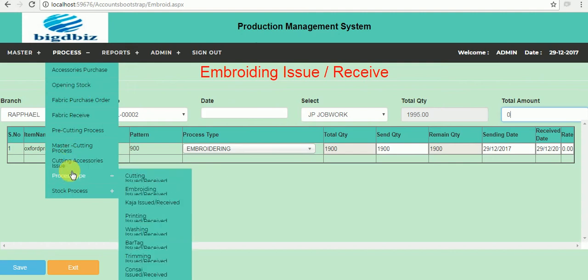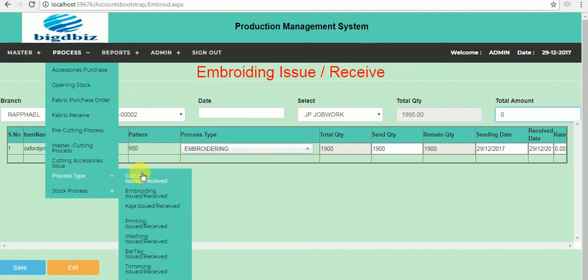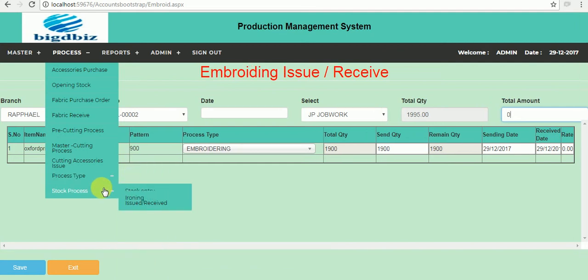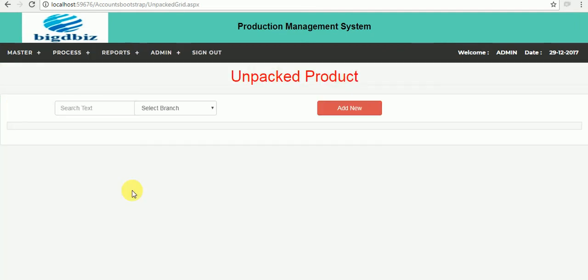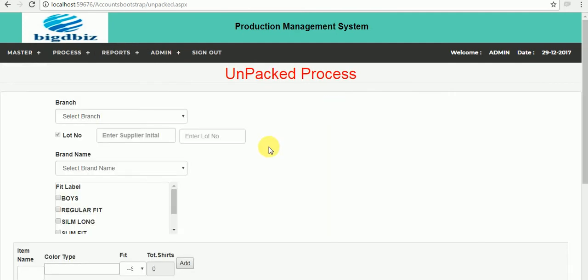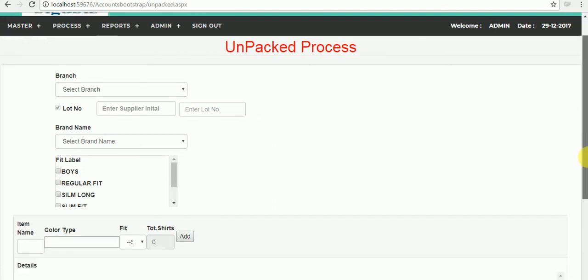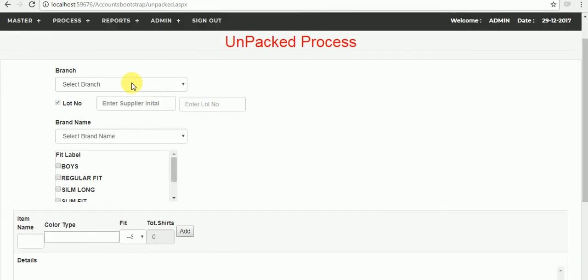This is very similar to the other processes too, like kaja, printing, washing, bar tag, trimming, consign. And let me show the next process, the stock entry process. Once you have completed all the stages, you can now enter the unpacked process details. You can select a particular branch, a particular brand name, and the type of fit. You can provide the supplier initial and the lot number also.